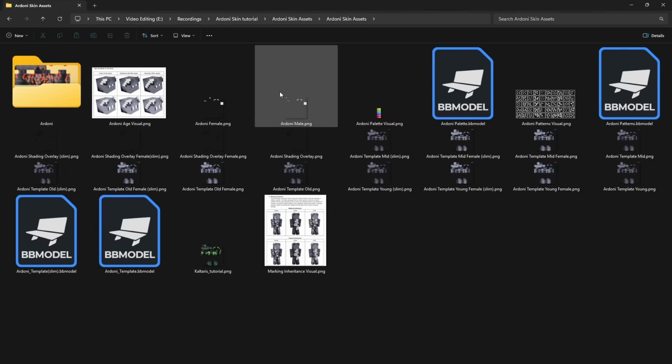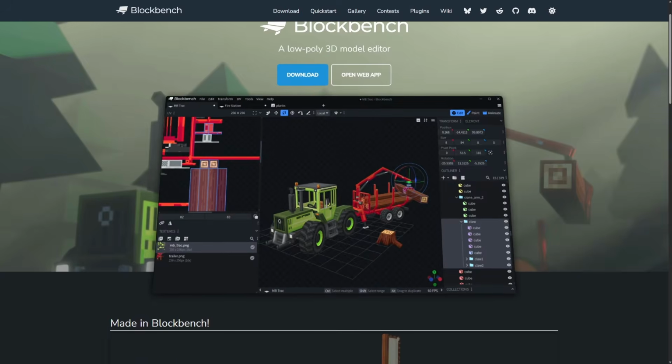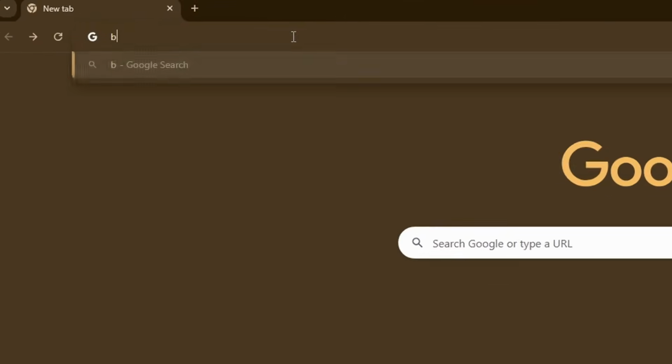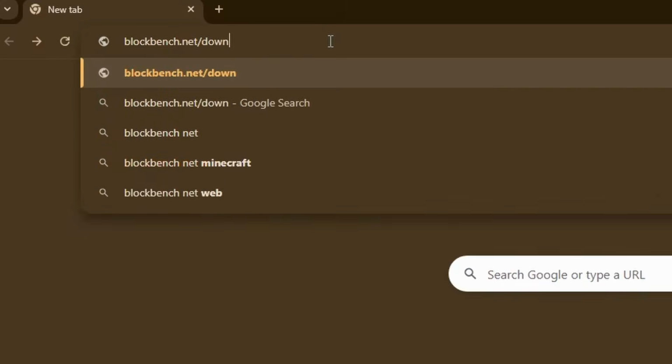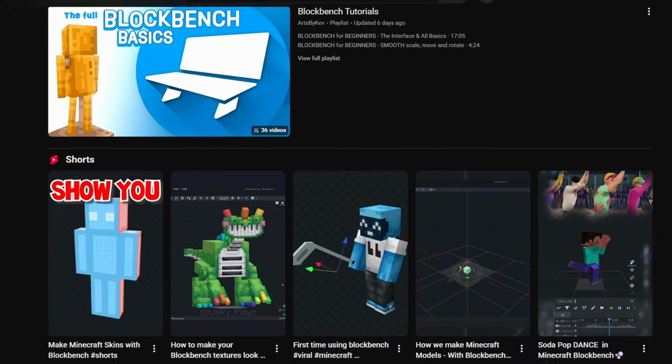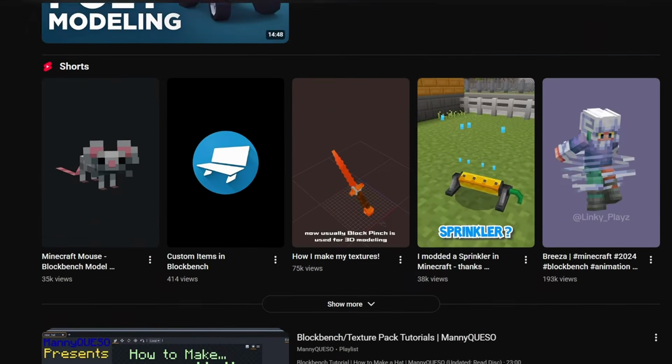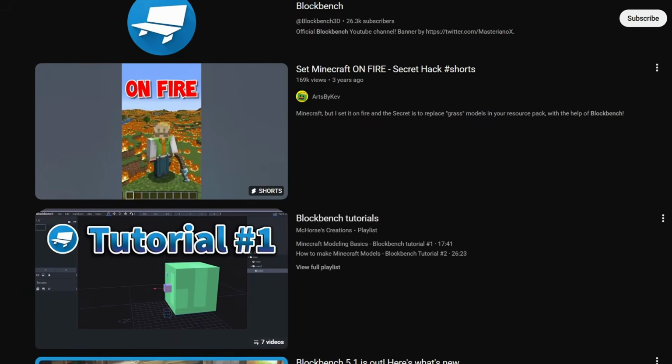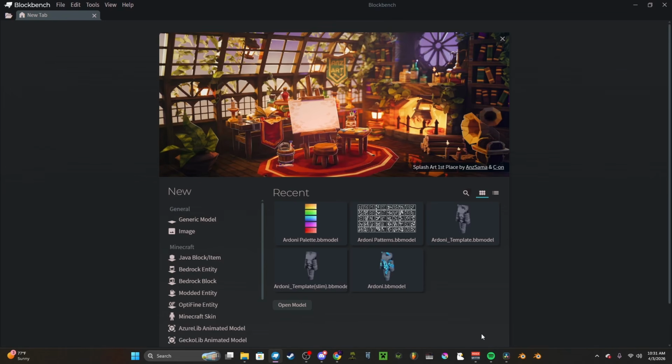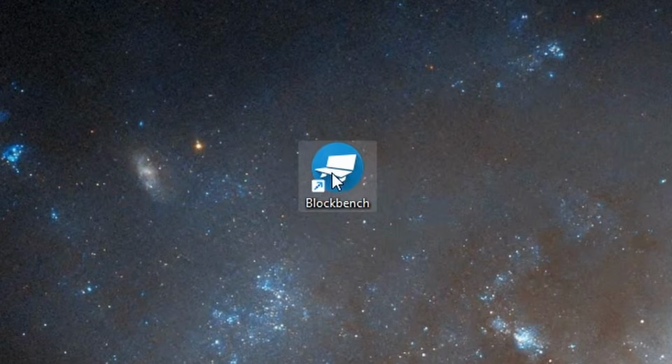First is the Ardoni skin template folder in the video description, and second is Blockbench. For Blockbench, all you need to do is go to blockbench.net/downloads and follow the instructions. Because there are so many tutorials on how to set up the app already, I'm going to skip ahead and only focus on what's relevant to this tutorial. After you have both those files downloaded, go ahead and open up Blockbench.